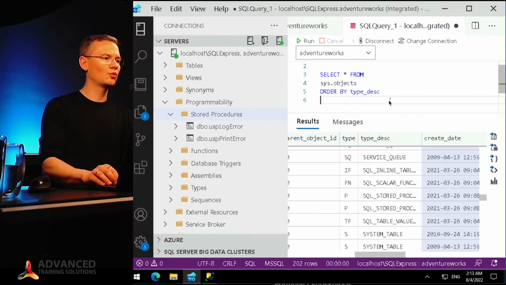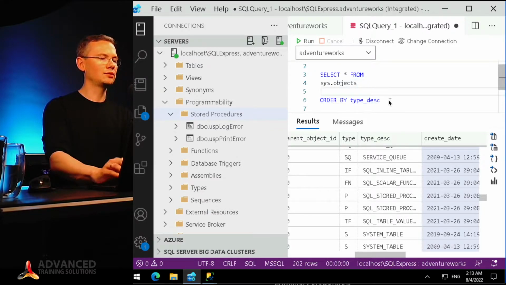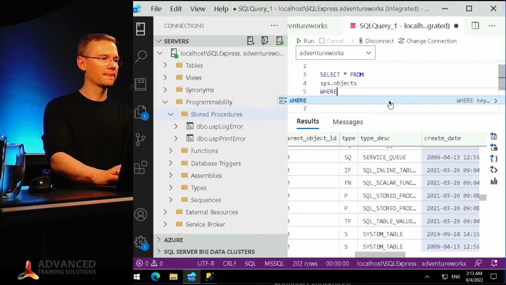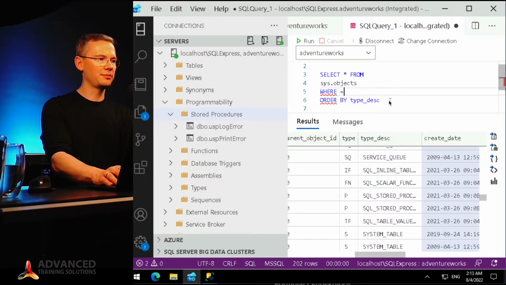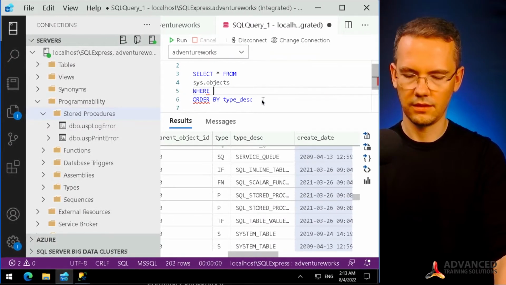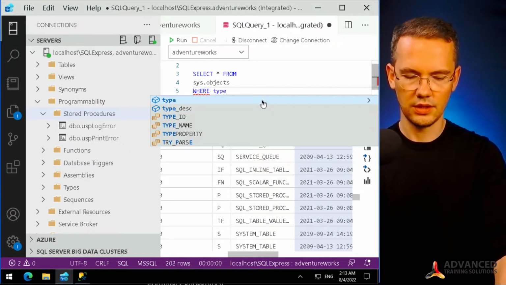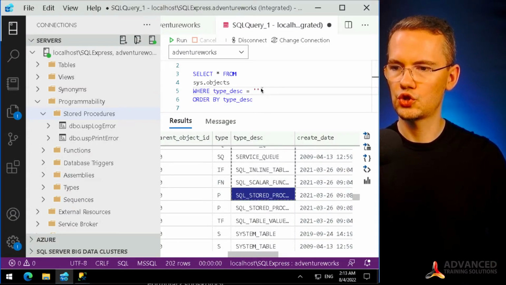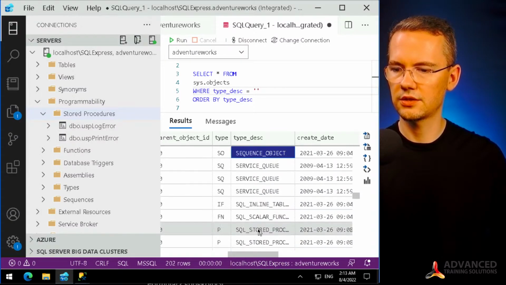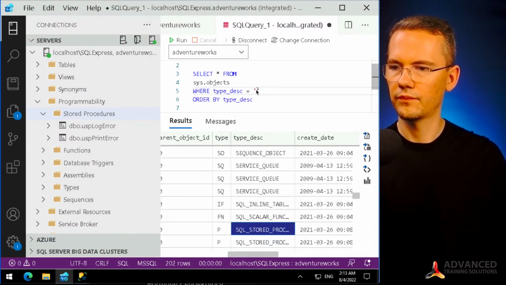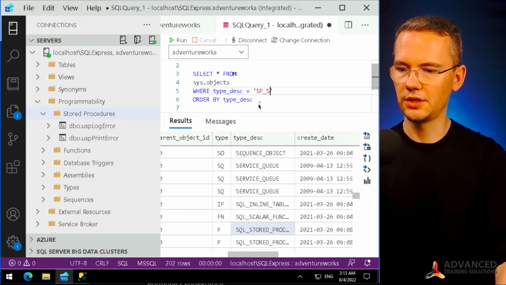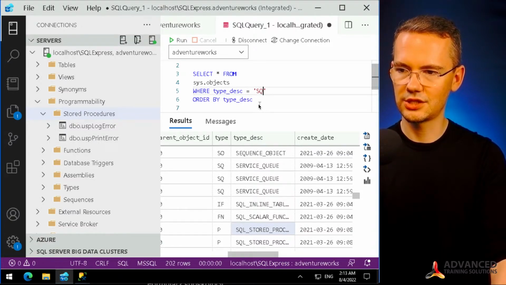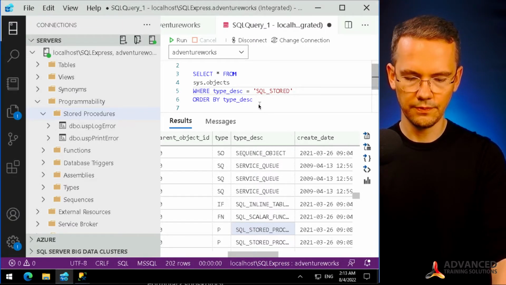So again, depending on what you prefer, you can just say, hey, I want to select everything from my sys.objects, where type description is equal to SQL stored procedure. Whoops, not like that. There we go. Sorry, my virtual machine does not let me copy it just like that, but SQL stored procedure.